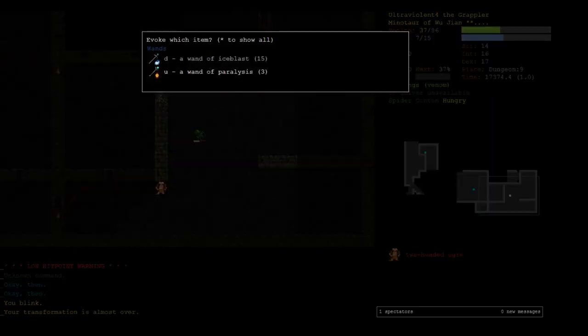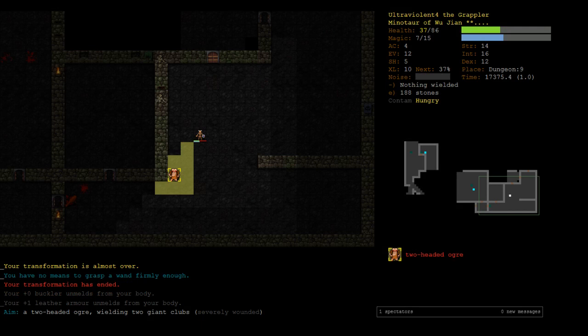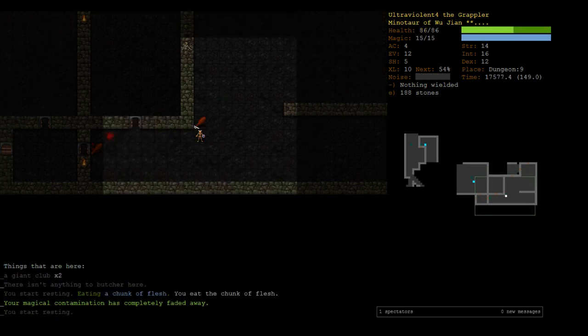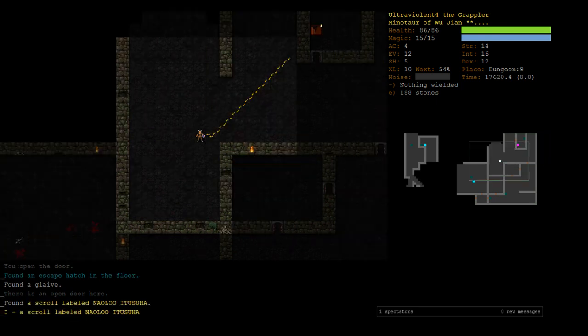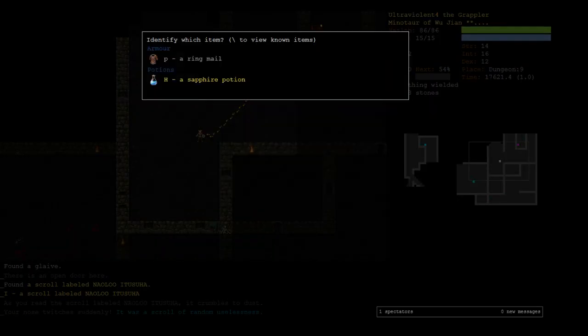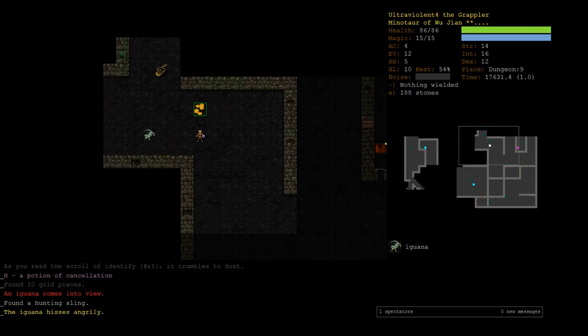Oh, okay. Now we need to end our transformation. Now we can see if we can ice blast him down. Good. Alright, that was really scary. Thank you, game, for the double 13% blink miscast. Let's read this scroll. We've got more potions to do. Cancellation. Okay, cool.